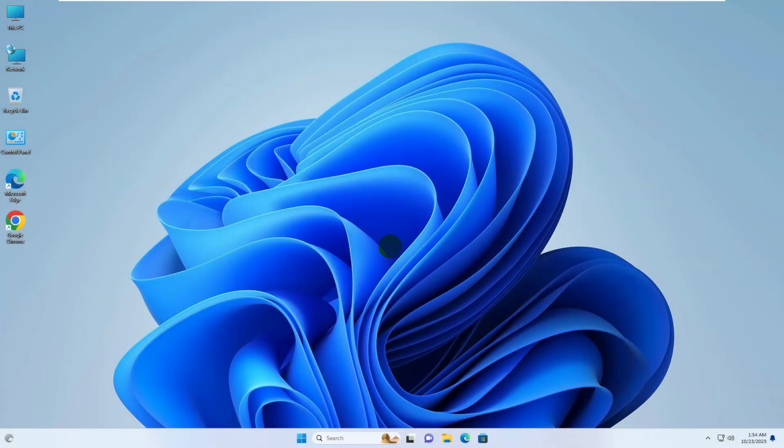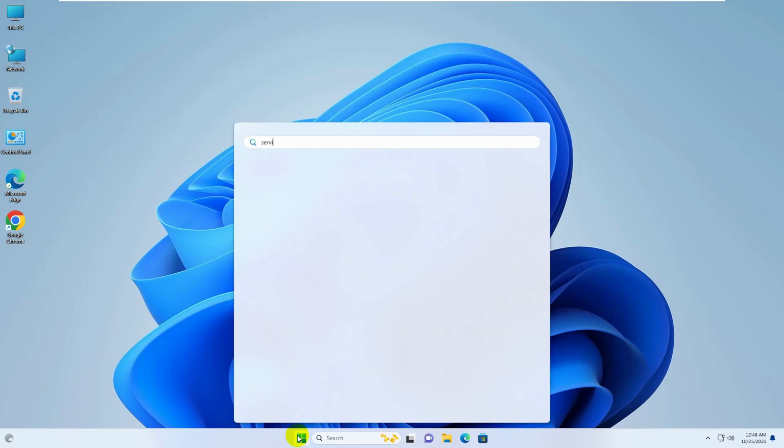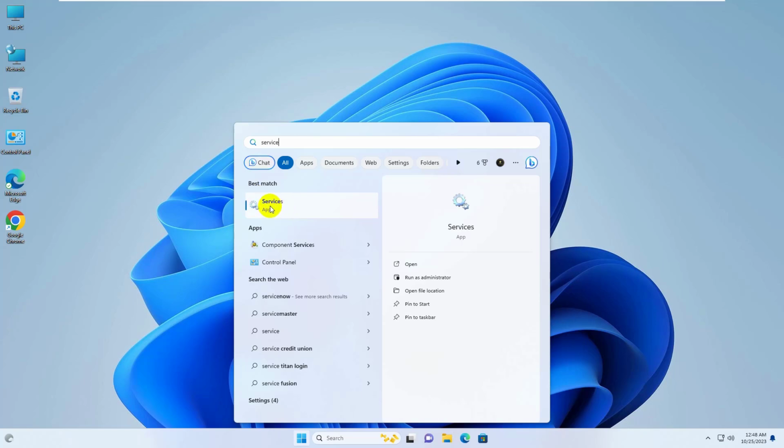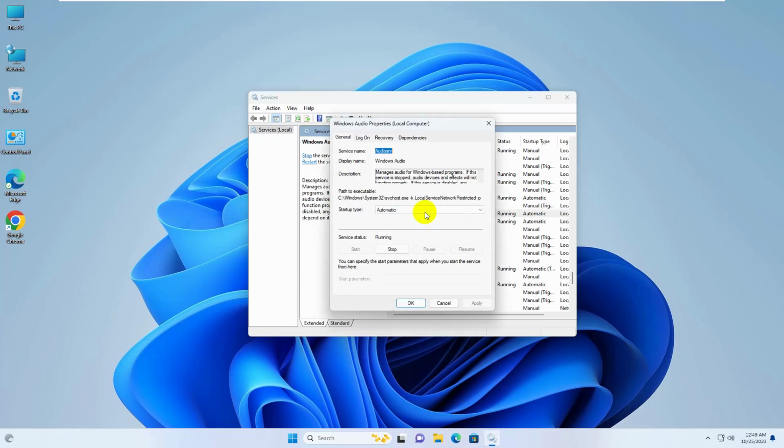Today I'm going to show you how to fix the error "This device cannot start," error code 10. To fix this error, click on the start menu. Type services. After the Services app appears, click on it. Find a service named Windows Audio and double click on it.